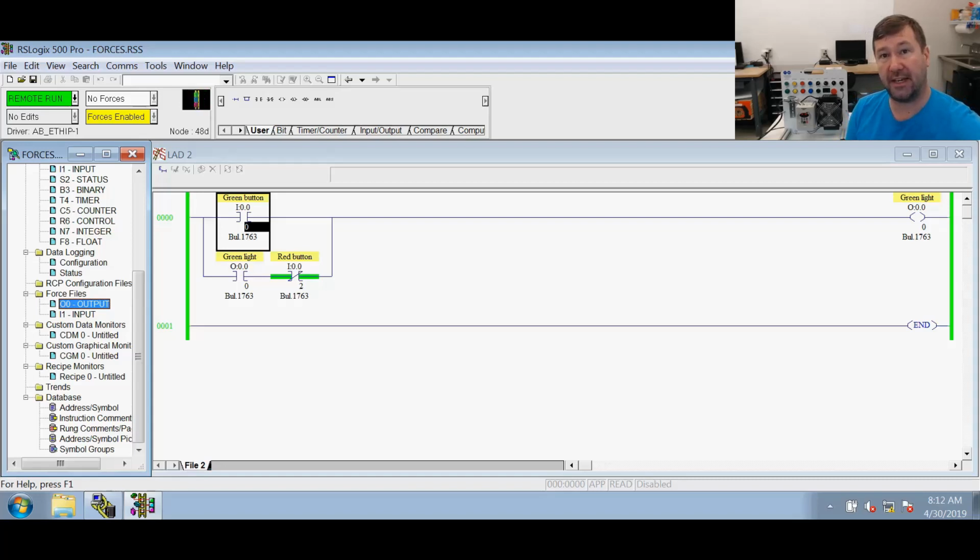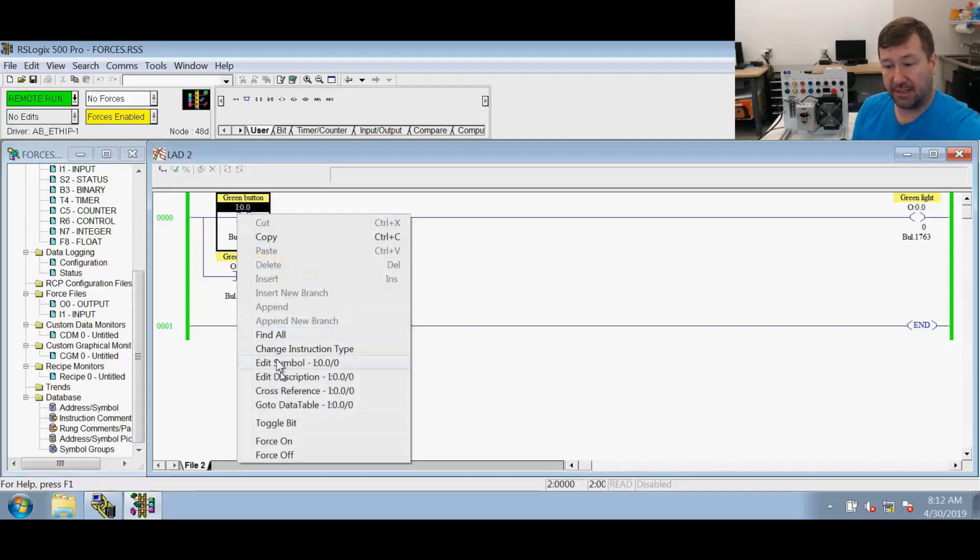So a few things. First, you have this forces enabled, and in a Micrologix PLC, the forces are always enabled. So they are always armed and ready to go. And there are two ways that you can force a bit in the PLC. So we're going to start with the green button. We're going to right click it, and you can see here at the bottom, we have force on or force off. We're going to select force off.